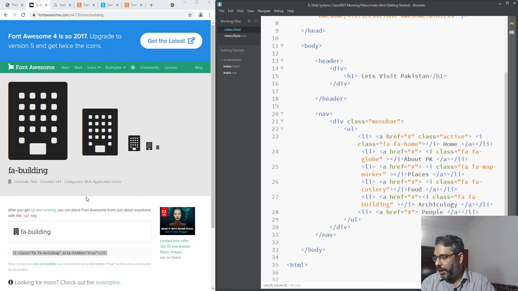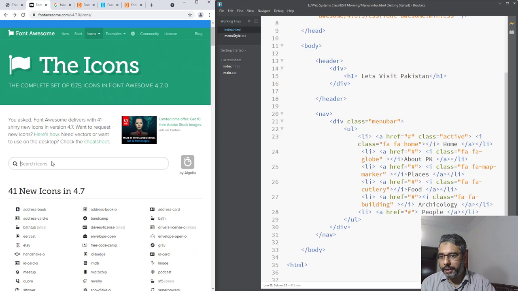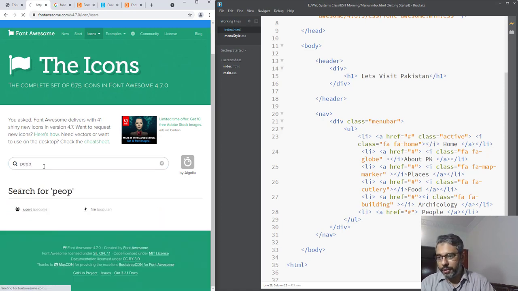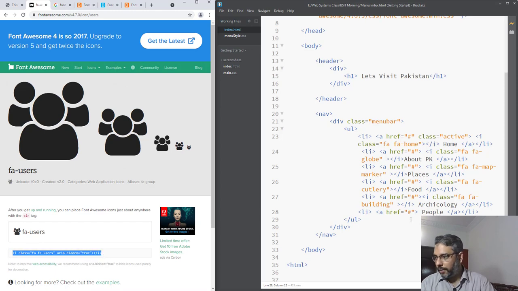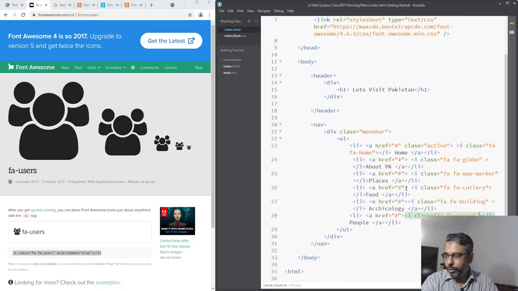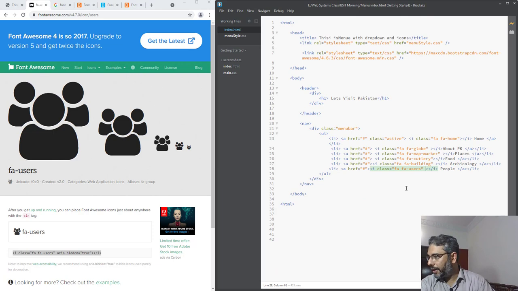I just remove it. People, again, there should be plenty as well. P-E-O-P, users, this is fine for me. Control-C and Control-V. Let me get rid of this aria. So now you can see that if I reduce the font size, we have list icons. Inside the list we have an anchor tag, and inside the anchor tag we have placed an icon here, which basically allows us to control the people. This way we get an idea what's basically happening.